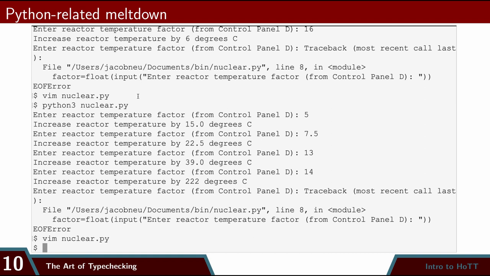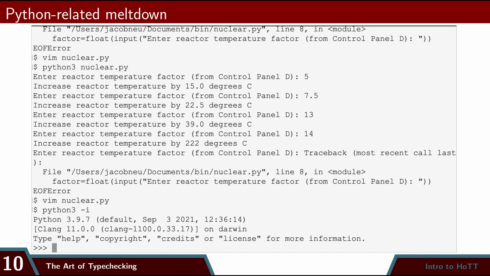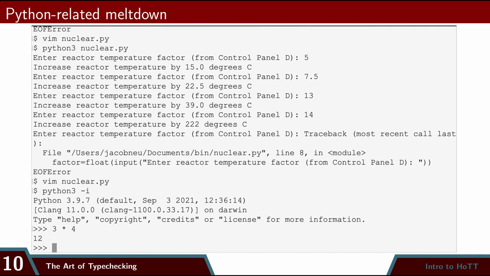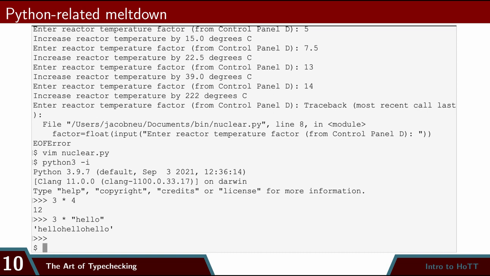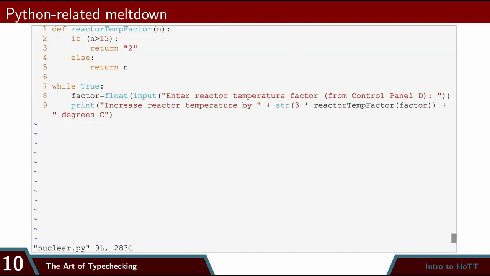So if I start a Python process here, I can do 3 times 4, and it'll give me 12. But what I can also do is 3 times hello, and it'll give me hello, hello, hello. And so that's what's ultimately happening in this failed nuclear script, is that it's taking this string 2 and multiplying it by 3, which is why it said 2, 2, 2.